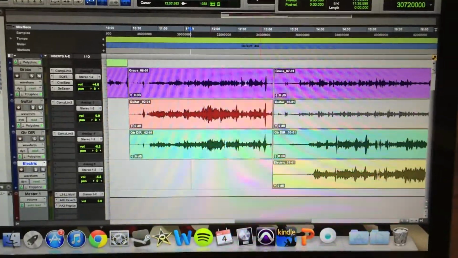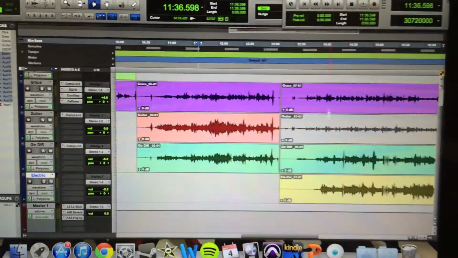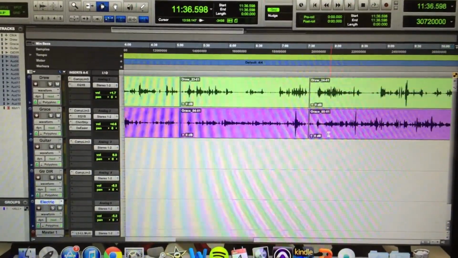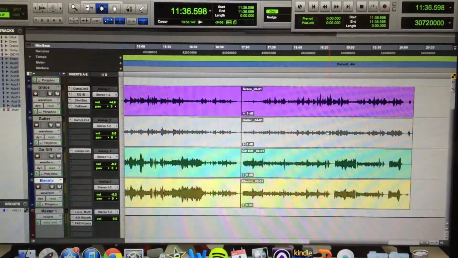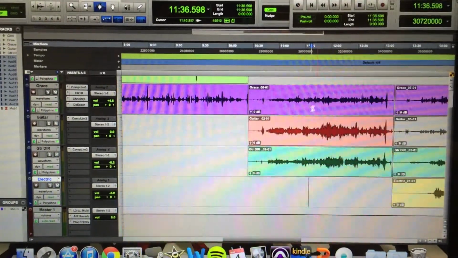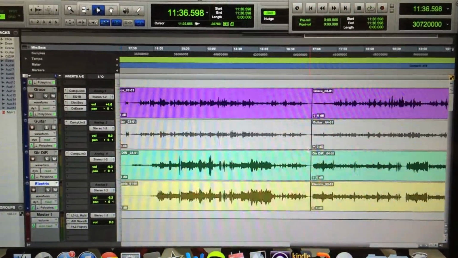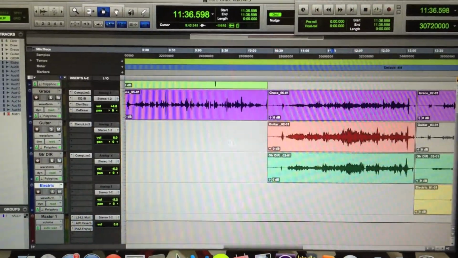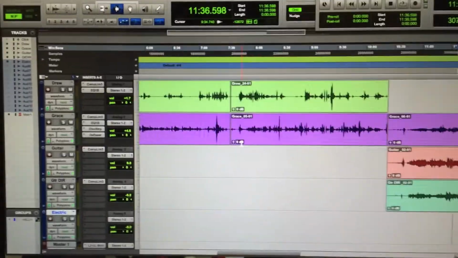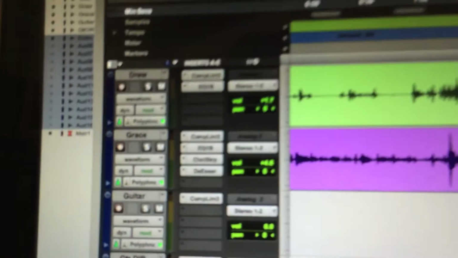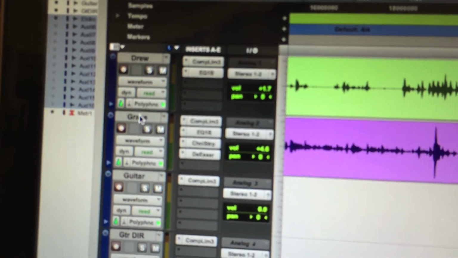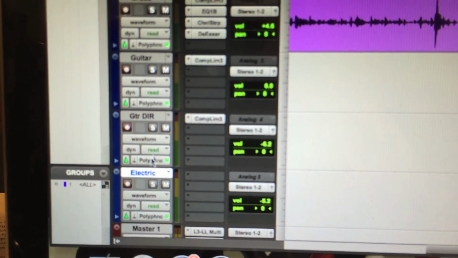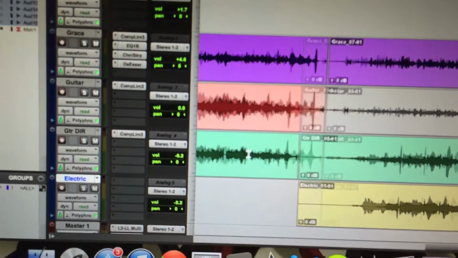Now, this is what audio looks like once it's been put into your program. And you have a bunch of different options that you can do with it here. This is just a porch session. Part 1 has been bounced and uploaded onto the internet now, but we have parts 2 and 3 still to do. But I'll just show you some basic things here. Over here you have your tracks. You see there's Drew's microphone, Grace's, the guitar direct, electric, all that.